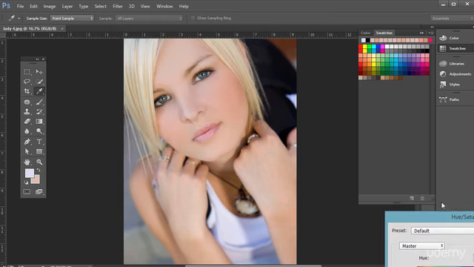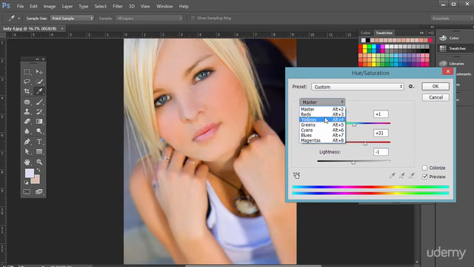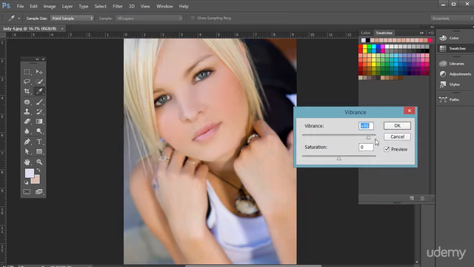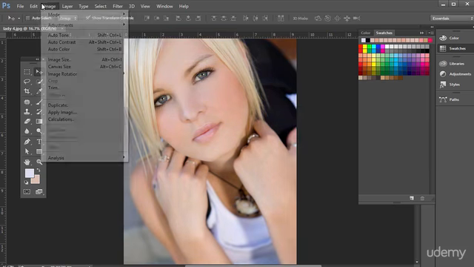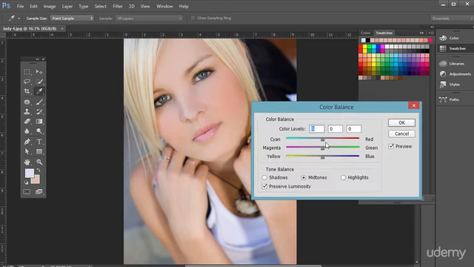So if you go to Hue, Saturation, obviously this affects the saturation right here, and then you can change the hue, but you can also change the lightness here. And you can work in different hues or just go Master for all of it. And if you go to Image, Adjustments and then there's Vibrance, you can increase the vibrance. You can increase the saturation there, left and right. And Color Balance is another one that we'll be using sometimes. So if you go to the left or the right, you can affect the balance of these different hues here.